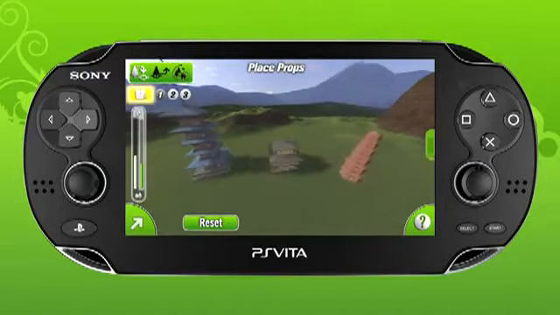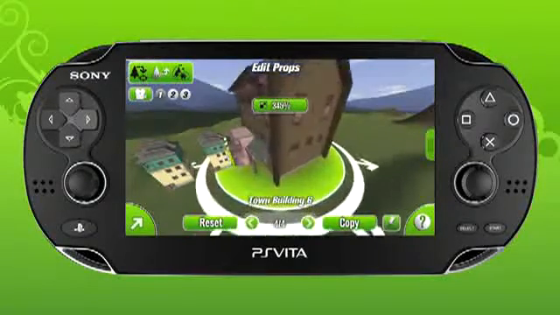That's it for the Place Props tutorial in Track Studio. Feel free to explore the different packs and different themes and have fun.